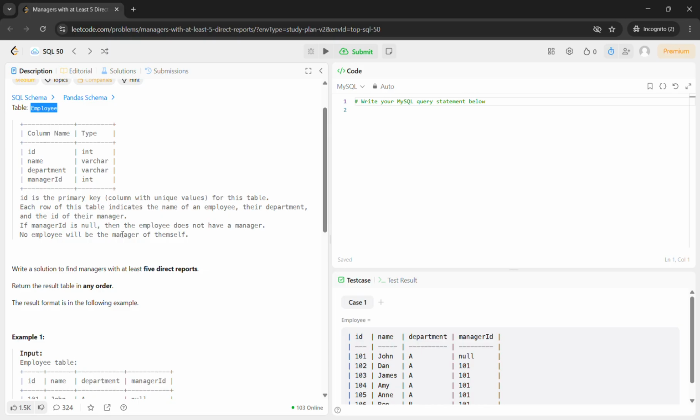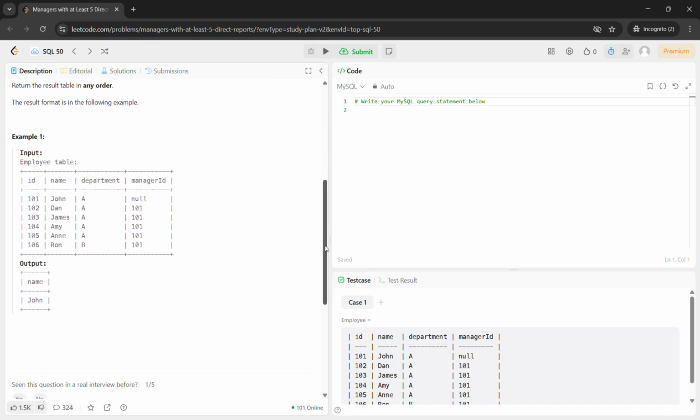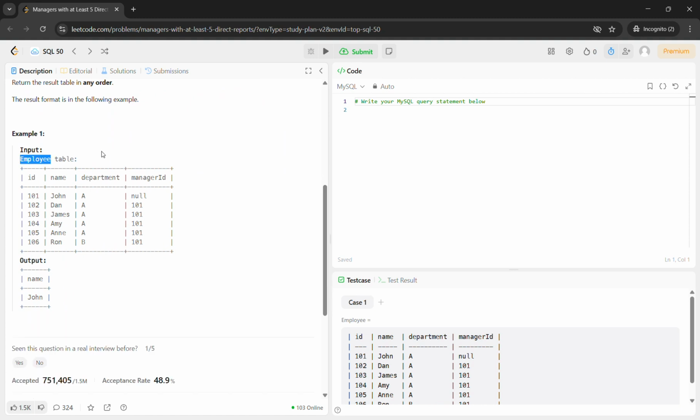Okay, let's go through the question. Write a solution to find manager with at least 5 direct reports. Return the result in any order. Okay, let's try to understand the example. We have an employee table which has 4 columns: ID of the employee, name of the employee, department of the employee, and manager ID of the employee. That means, let's say this employee has ID 104. He is working in department A and he is reporting to manager 101.